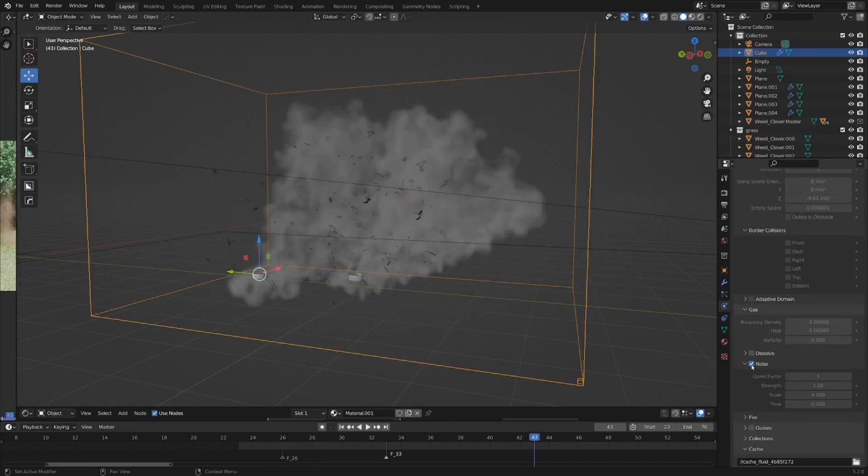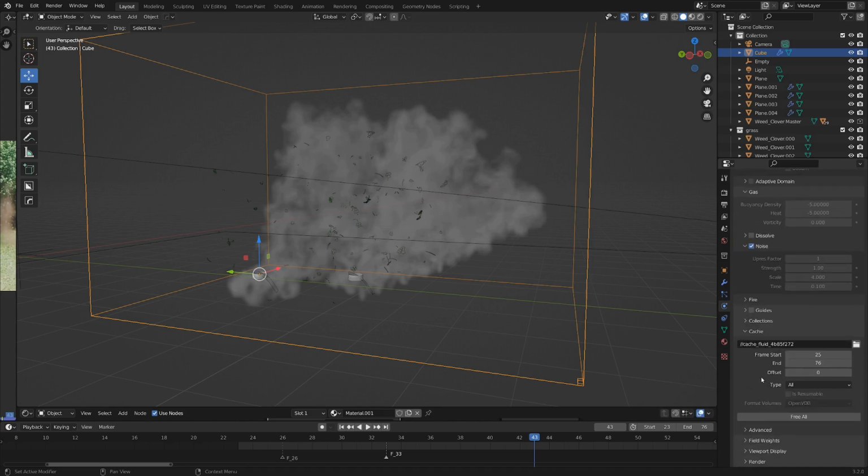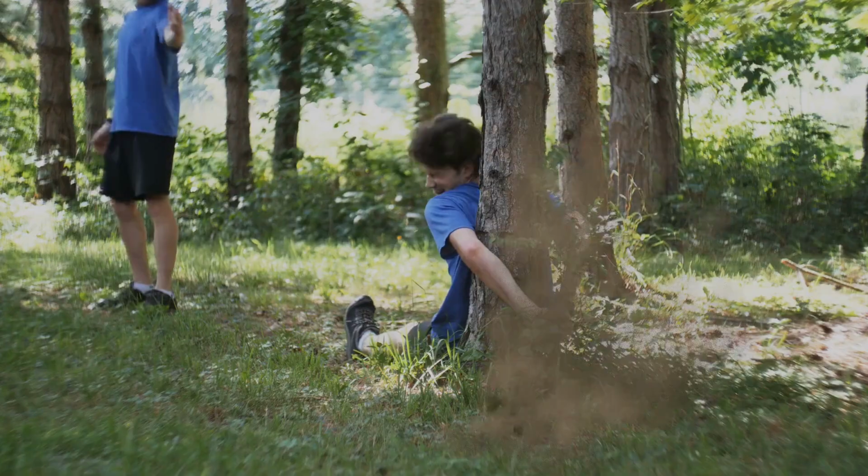I checked the noise checkbox and made sure the up-res factor wasn't too crazy, so I just set that to 1. And then moving down to the cache, I just set the frame start and end to be appropriate to when the particles emitted, and then set the type to all, and then baked that out.